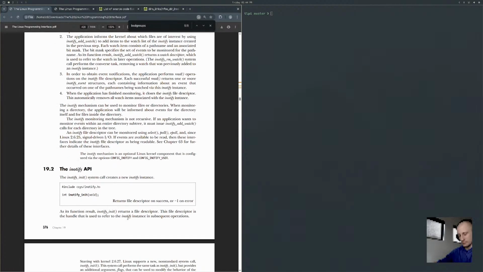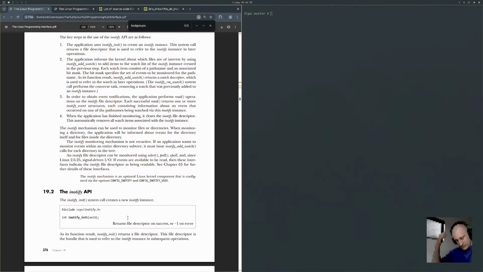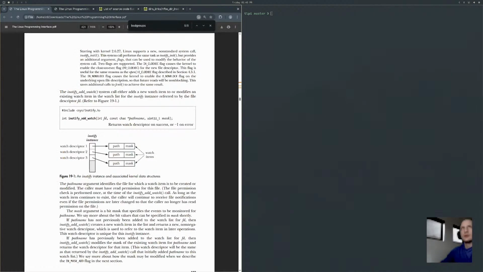See, we already went over all this. I don't know why I'm going to do that again. As its function result, inotify_init returns a file descriptor. This file descriptor is a handle that is used to refer to the inotify instance in subsequent operations. Starting with kernel 2.6.27, Linux supports a new non-standard system call, inotify_init1.